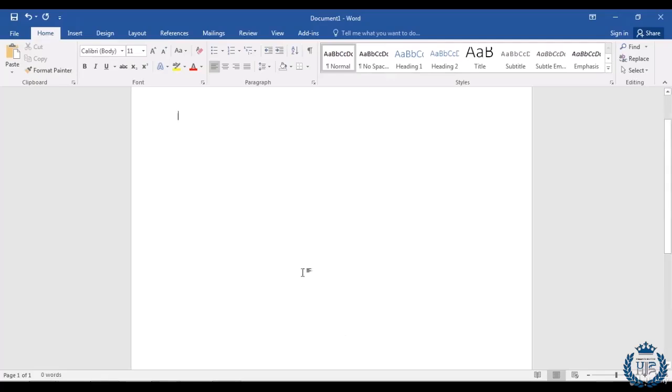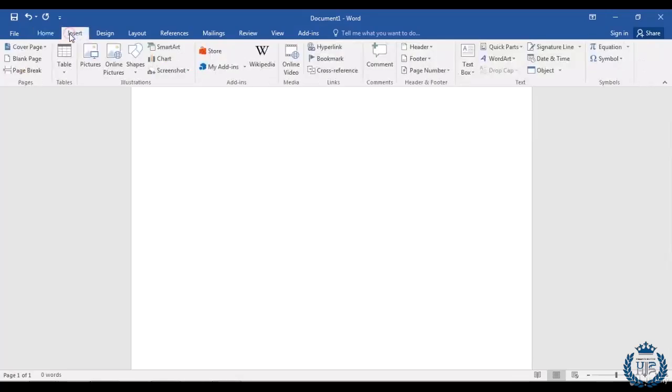To insert a picture in your document, you have to click this Insert menu. I'm selecting this Insert menu, and you will get the Pictures option under the Illustrations tab. If you want to insert pictures from your computer, you have to use the Pictures option, or if you want to insert pictures from the internet, you have to use the Online Pictures option.